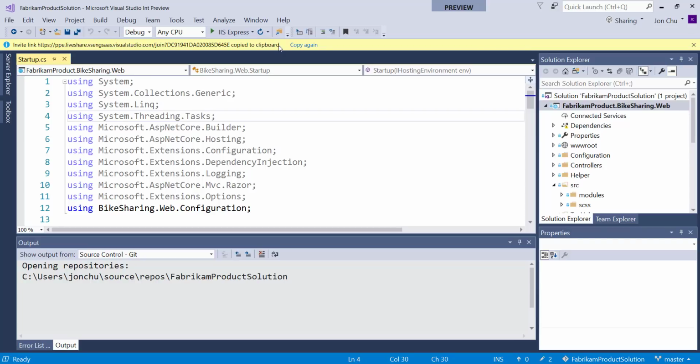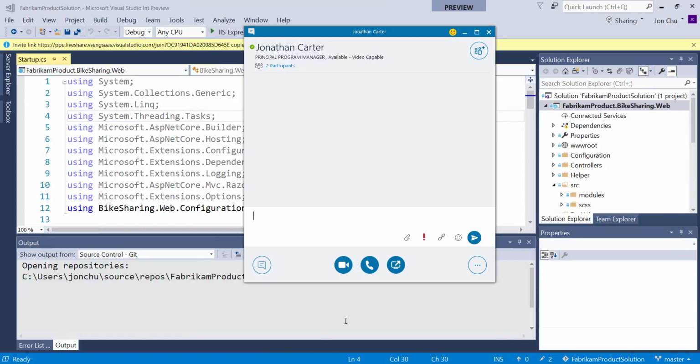We'll be collaborating using LiveShare, but we can use a voice chat program like Teams, Slack, or Skype to communicate while collaborating. You can use this share link to invite whoever you need to collaborate with. Heck, if you even wanted, you could use the link to collaborate with yourself. Let me send this link to Jonathan.